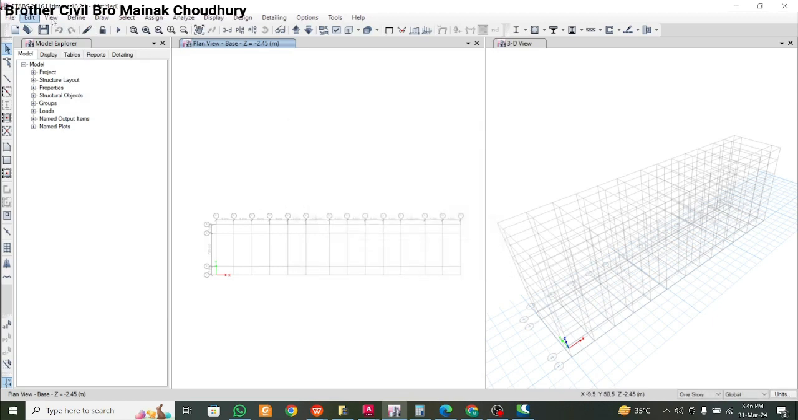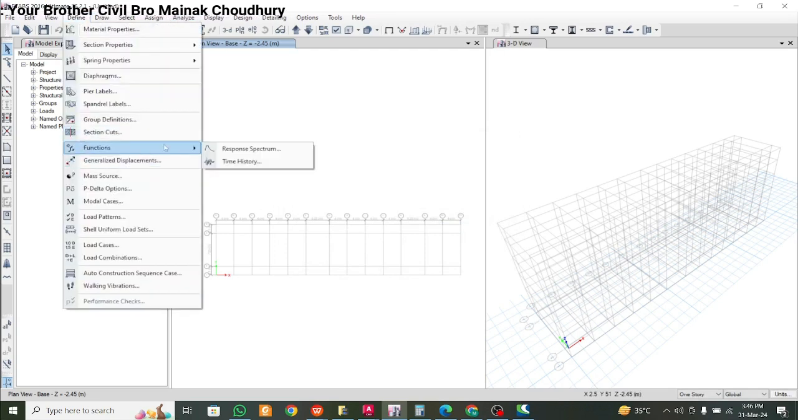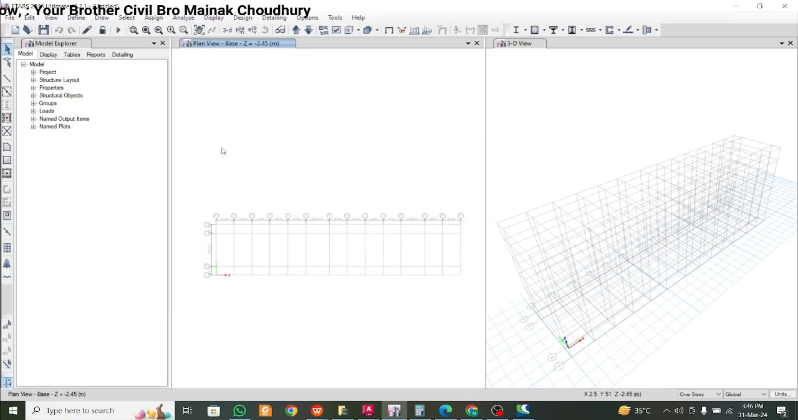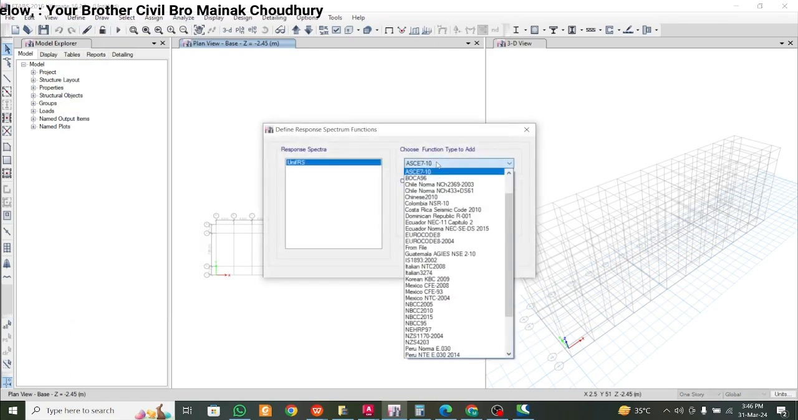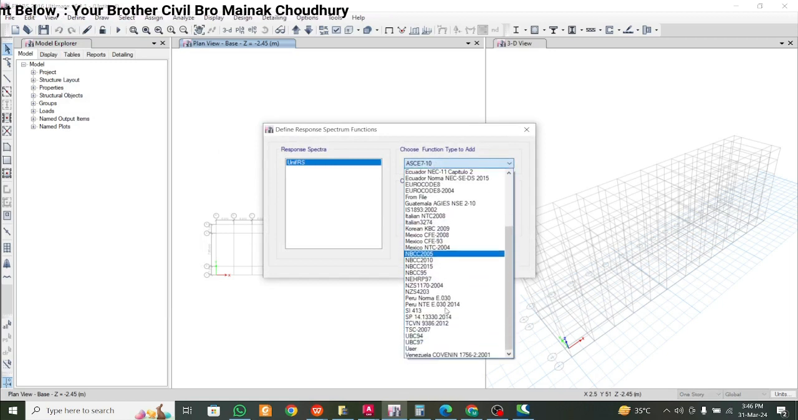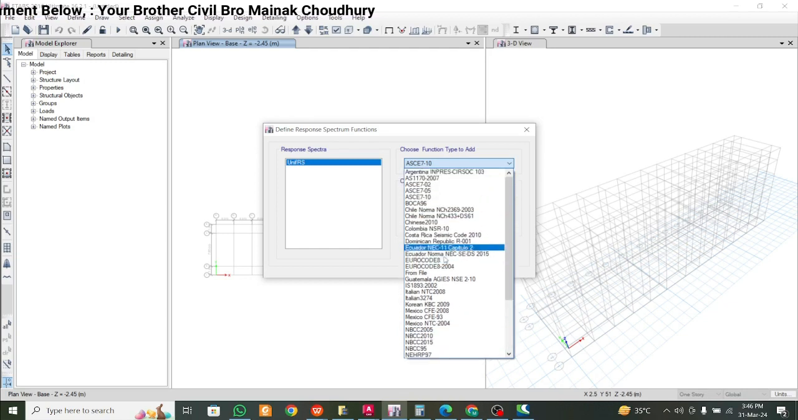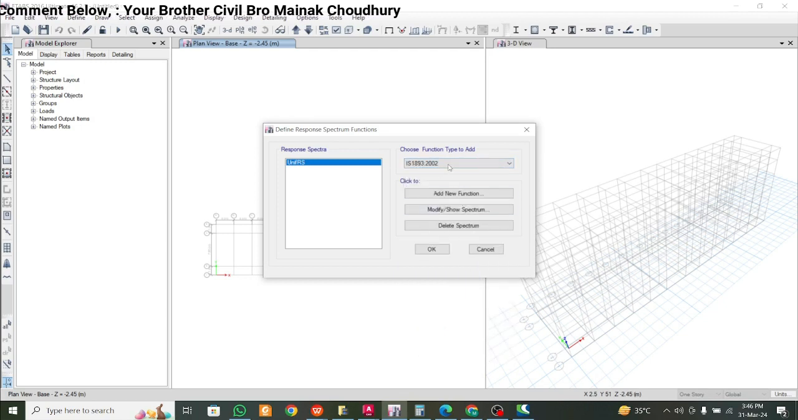So group definition, if you want different colors for different groups, we can do this. Section cuts can be given for sections of the shear wall, okay. Functions, now functions, response spectrum function we can define, okay. So this response spectrum function we will define as per the Indian code. This is our old version of ETABS, so we don't have the latest code. We have 2002, but if you use the latest version, you have the 2016 version of the code here.